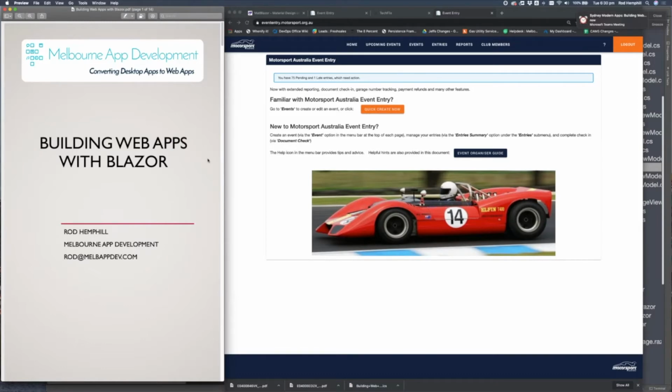Today we cover a couple of very interesting topics. First up, we have Rod Hemphill, who runs our sister group in Melbourne, and he's going to be telling us all about building web apps with Blazor. I expect a fair few of you are here for that. Then we have Priyanka Gyawali's talk, all about the latest developments in iOS 14 and Xcode 12.